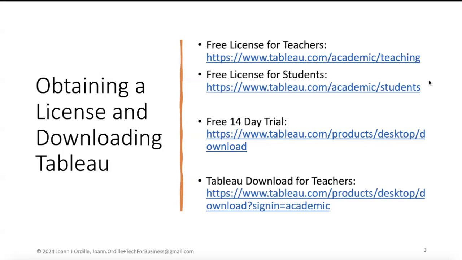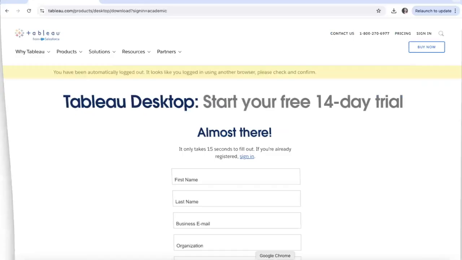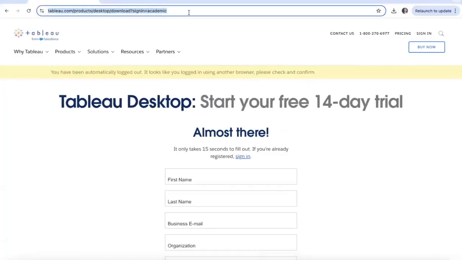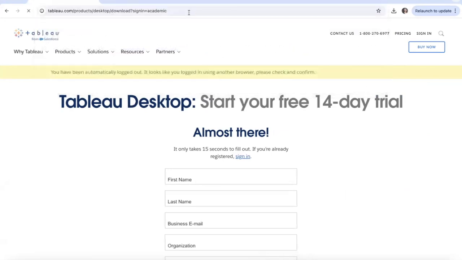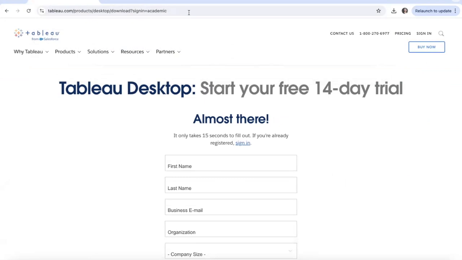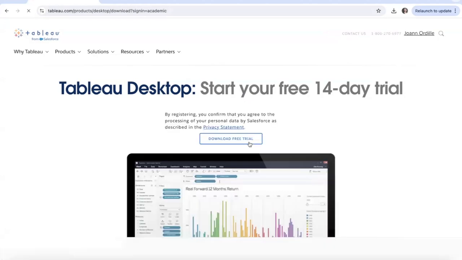As a teacher, I have received a license from Tableau, and so I am going to use the special link they gave me to download the Tableau software. So let's bring up Chrome if we have it. Okay, and let's put in the link. Okay, so here I am. I'm on a screen that says start your free 14-day trial, because every download is in fact the same download. It just differs in terms of which license is in use. I'm going to sign into my account, which was automatic. It remembered who I was, and now I'm going to download my free trial.